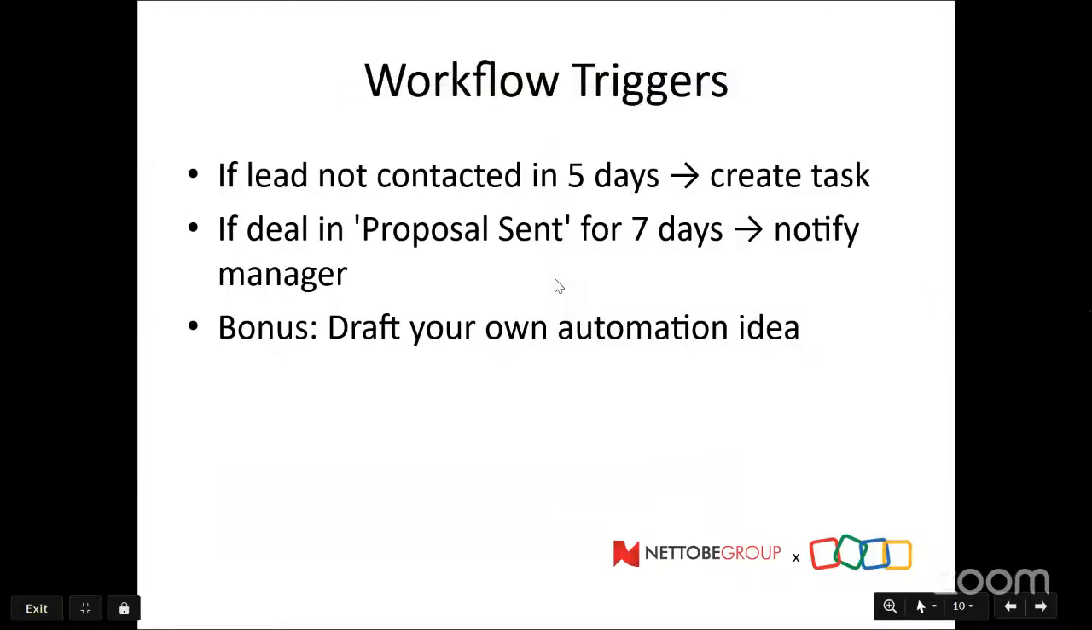Workflow triggers. This is the automation part of things, where you are able to create a process with a set of conditions and a trigger to carry out an action at the end of the day. Firstly, you set a trigger, then you add a condition to that trigger, then you add an action that is going to be carried out at the end of the day. We have an example: if a lead is not contacted in 5 days, it should create a task. I'm just going to do that quickly here to show how it is done.